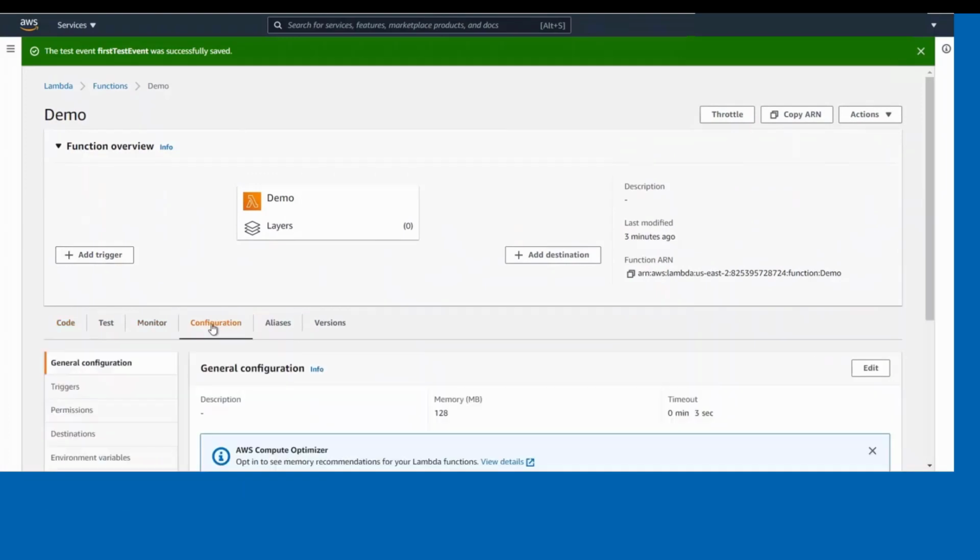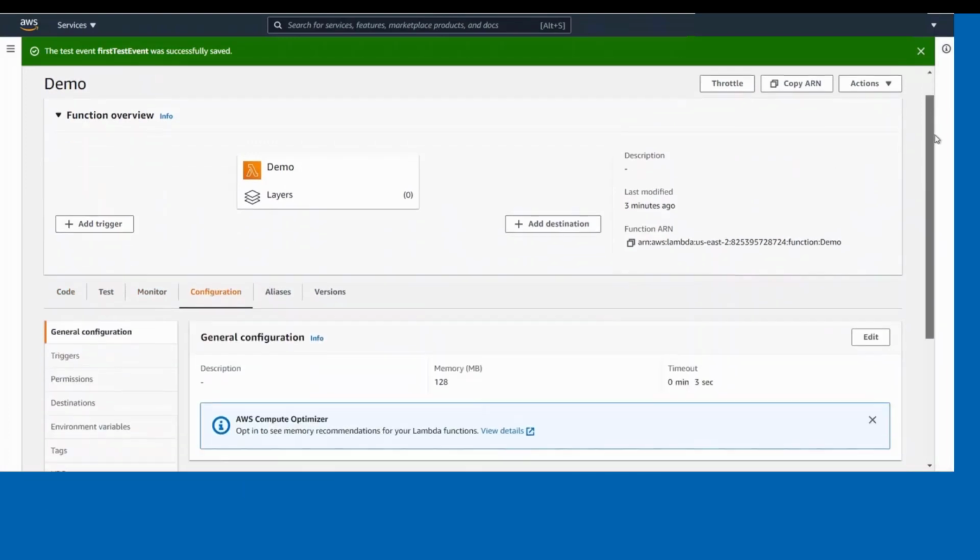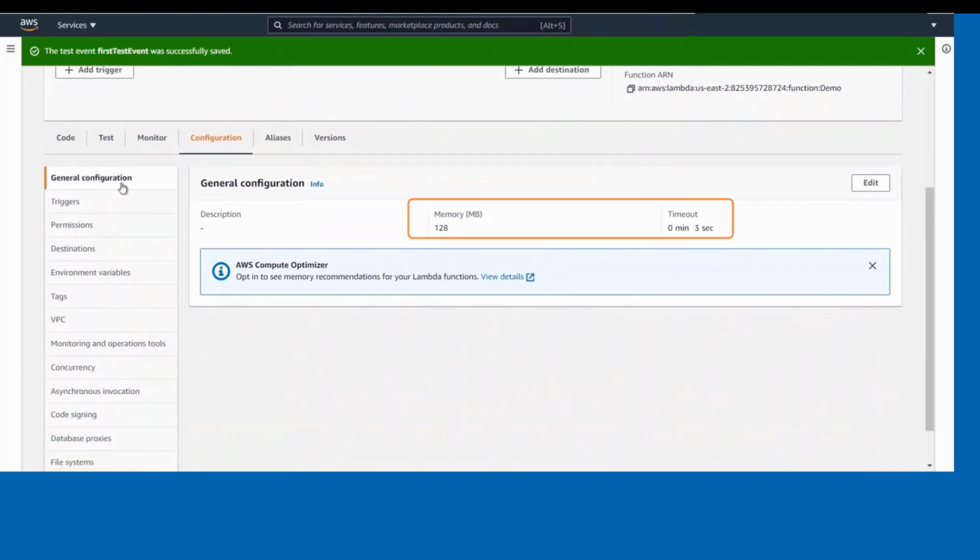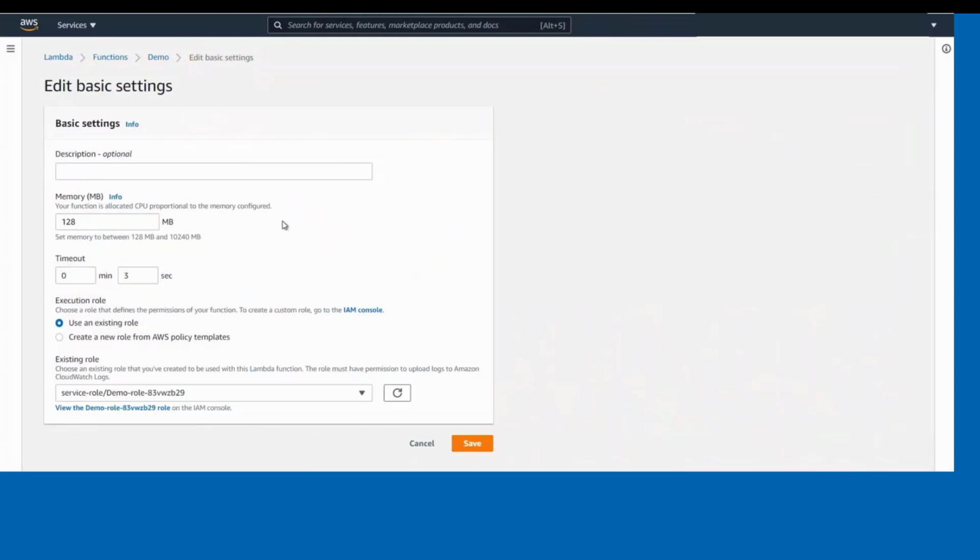Once deployed, the general configuration includes default values for memory and timeout. Click Edit to customize the configuration. Provide enough time in the timeout for the decision service to execute. In this case, set timeout to 10 seconds.